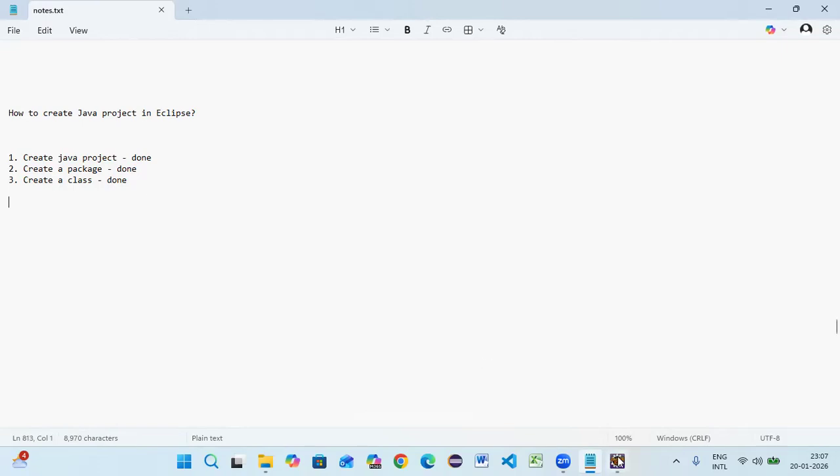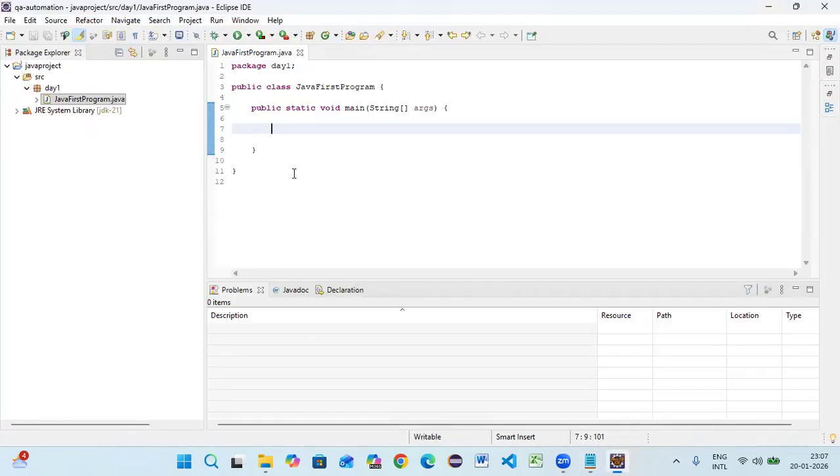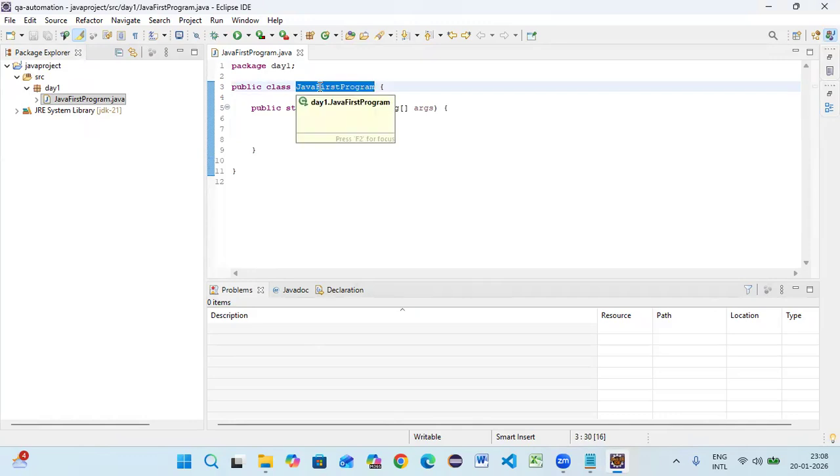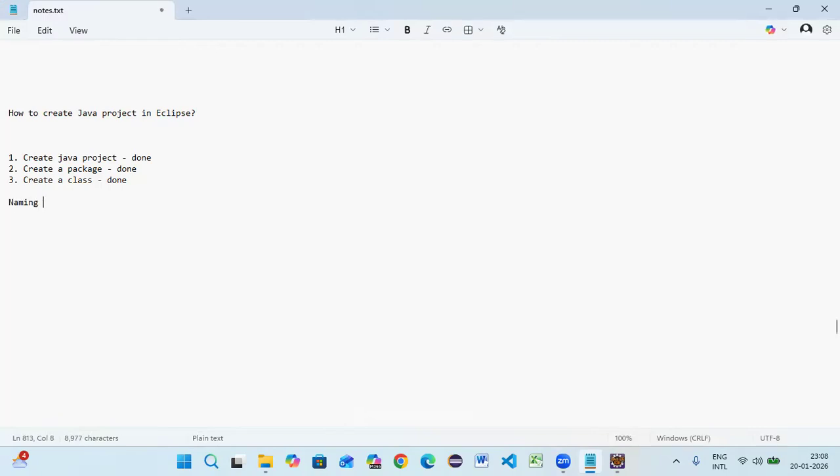Now, before writing our first program, let's discuss something called naming conventions, the naming conventions to create a class name. For the class name, we have some different naming conventions. Before writing the program, let's discuss that. What are the different naming conventions we have?